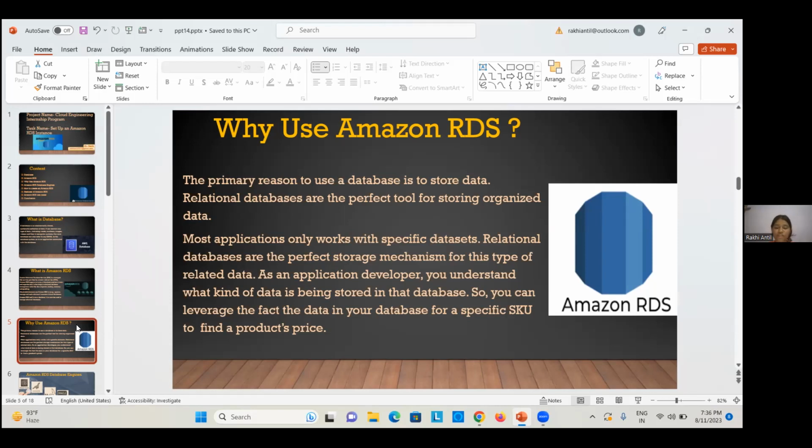As an application developer, you understand what kind of data is being stored in that database. So you can leverage the fact that in your database, for a specific SKU, you can find a product price. Let's move on to the next slide.